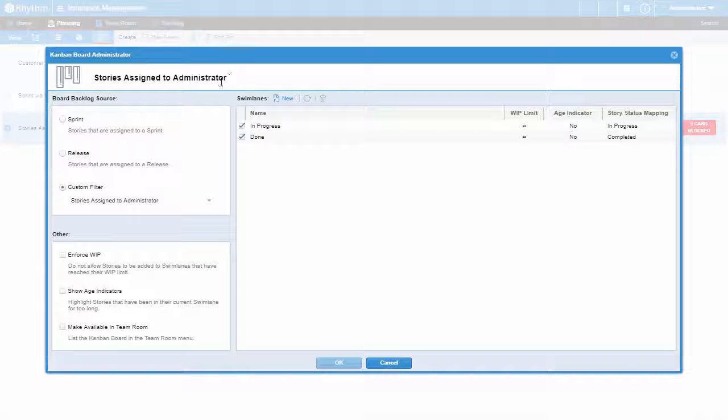We've already named the board, so let's look at the board backlog source options. If you'd like, you can use either sprints or releases as sources of user stories. But in this example, we're going to define a specific source. So we'll click the down arrow in the custom filter field and select the appropriate item from the list. In this case, we'll select stories assigned to administrator. The items displayed in this list are filters that you have already created, and you'll learn how to do that in the actual exercise.